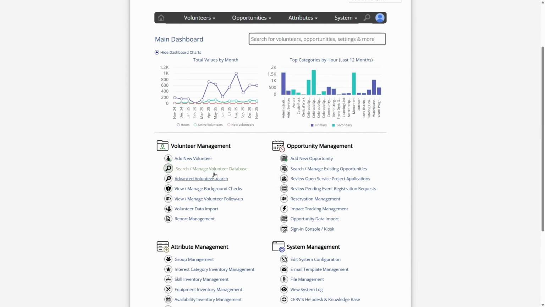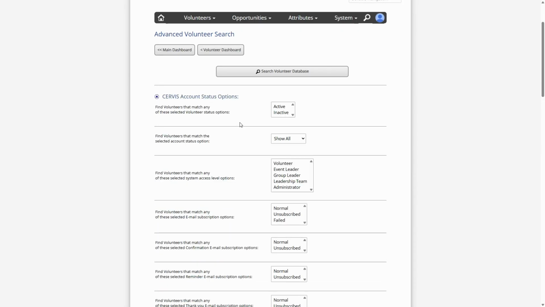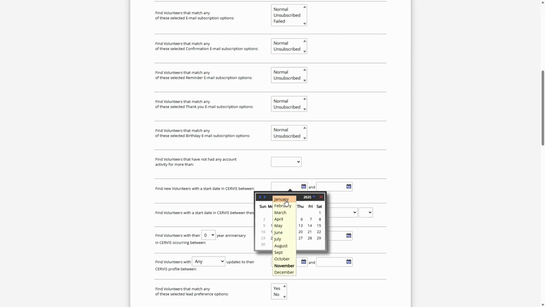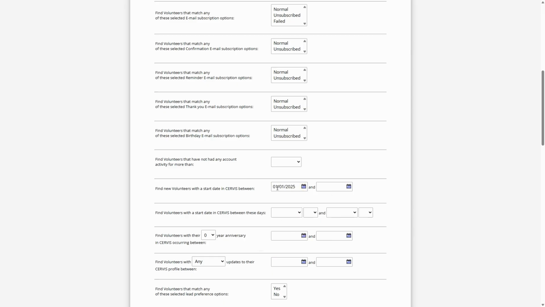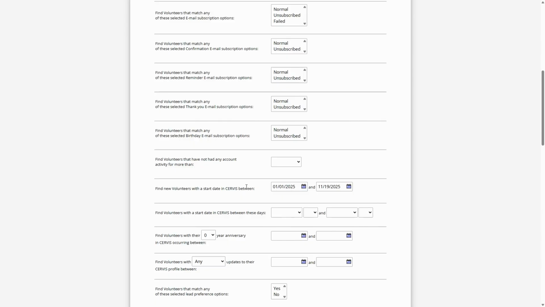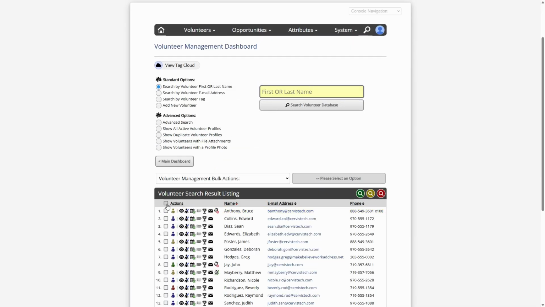For example, if we go into the advanced volunteer search under volunteer management, we can run a search for things under account status options. Let's see everyone who made a profile this year. So we could go in here and run a search for everyone whose account start date falls between January 1st of this year and today. And then we could use that as a basis for sending an email or perhaps running a report later.